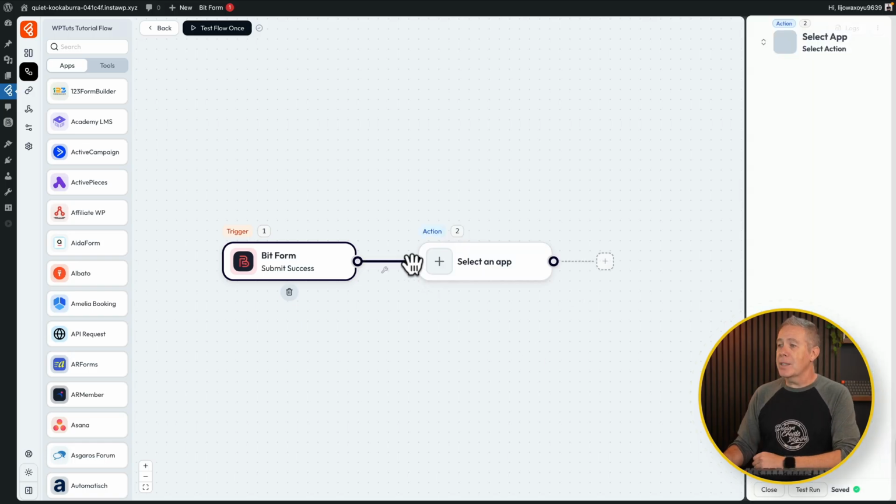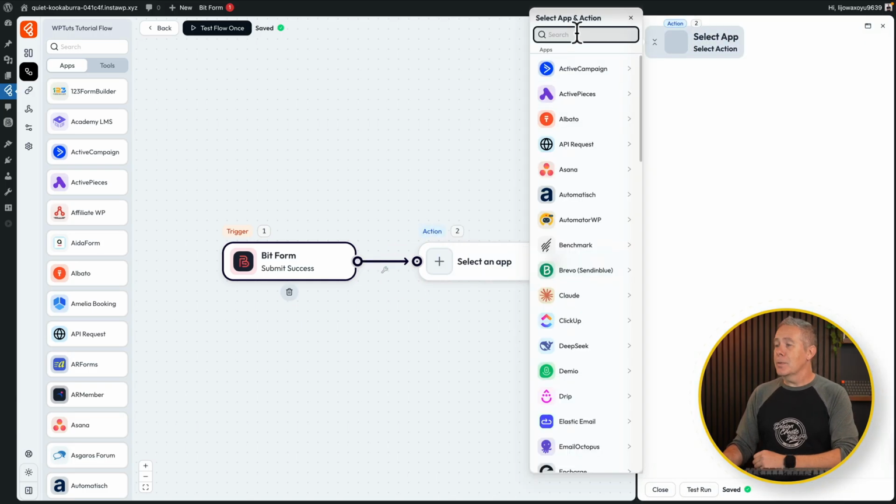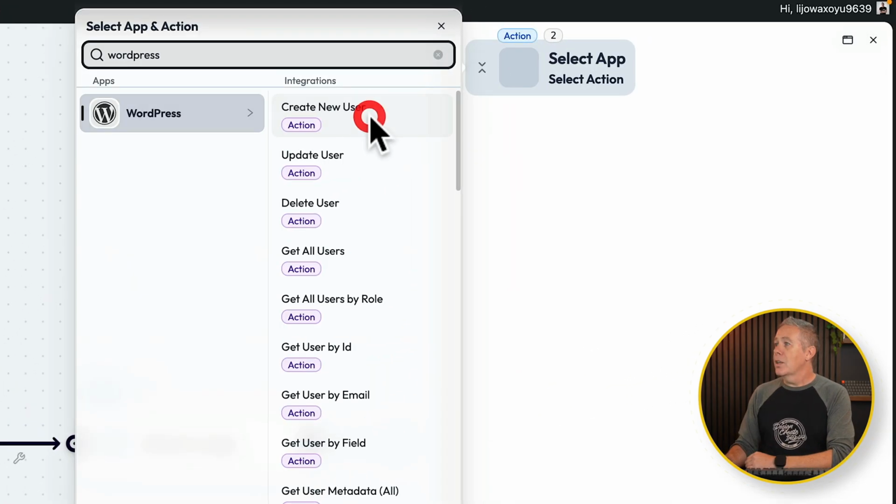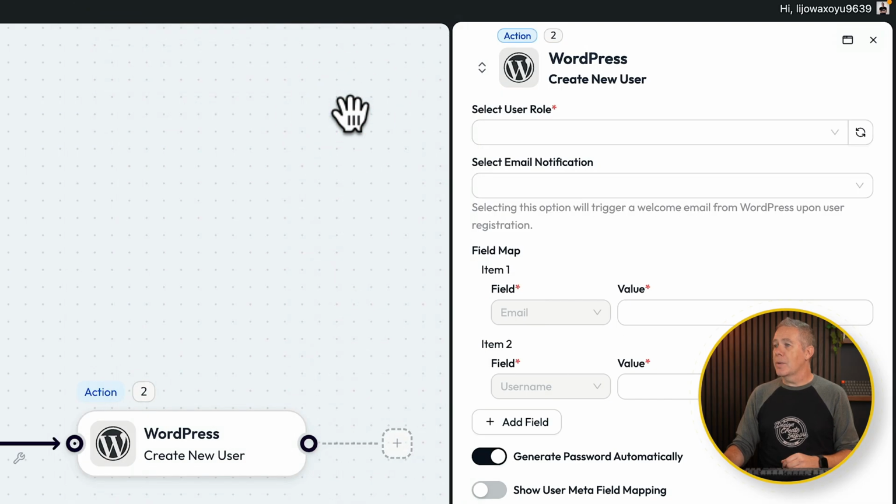Now let's go and create our first action, which is to add a new user to our WordPress website. So again, we're going to click on the plus. This time we need to select an app. So we're going to do WordPress. Open this up, and as I said, you can see we now have an awful lot of different, in this example, actions, not triggers. So we need to find exactly what we want. In our example, we want to create a new user. We'll select that from our list.